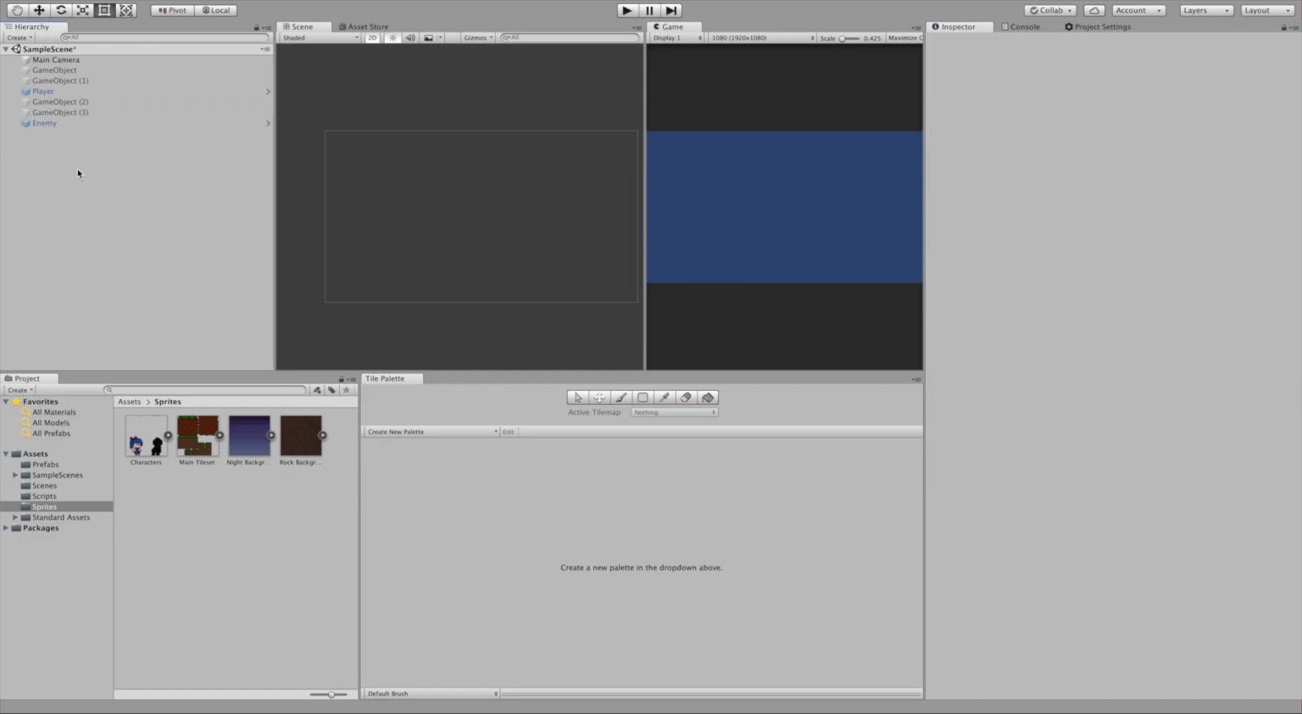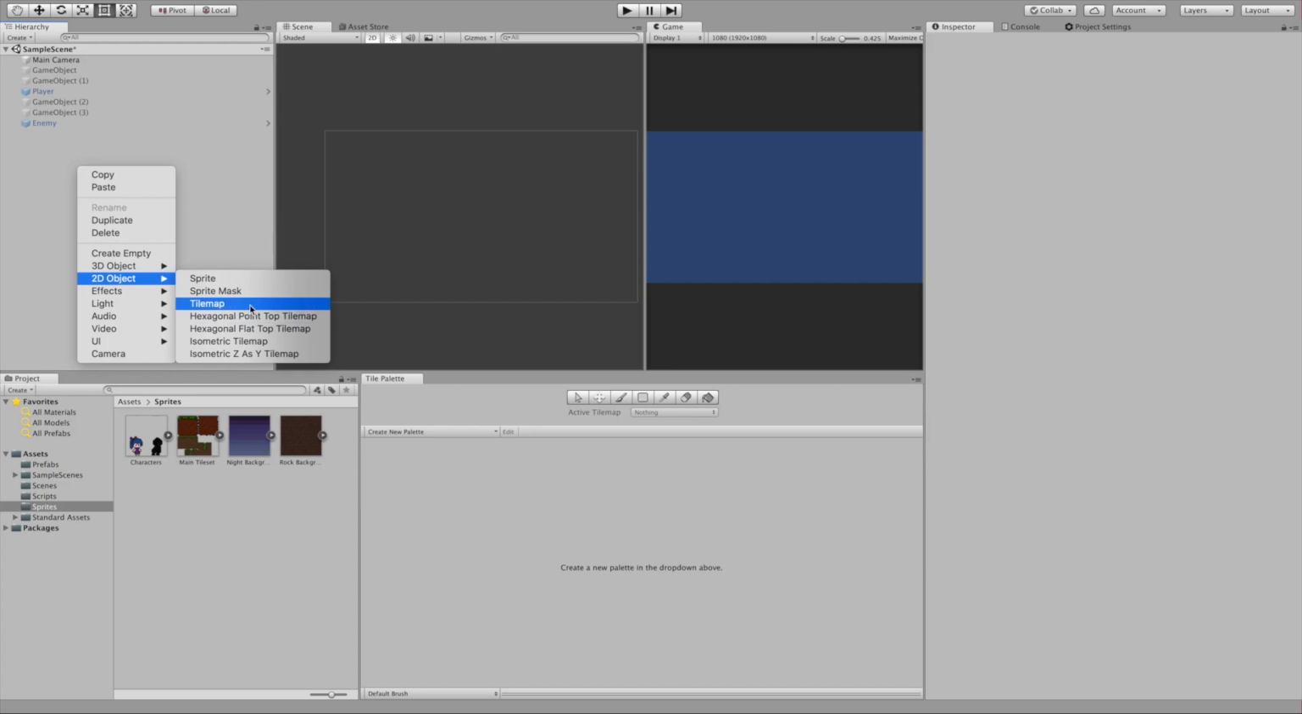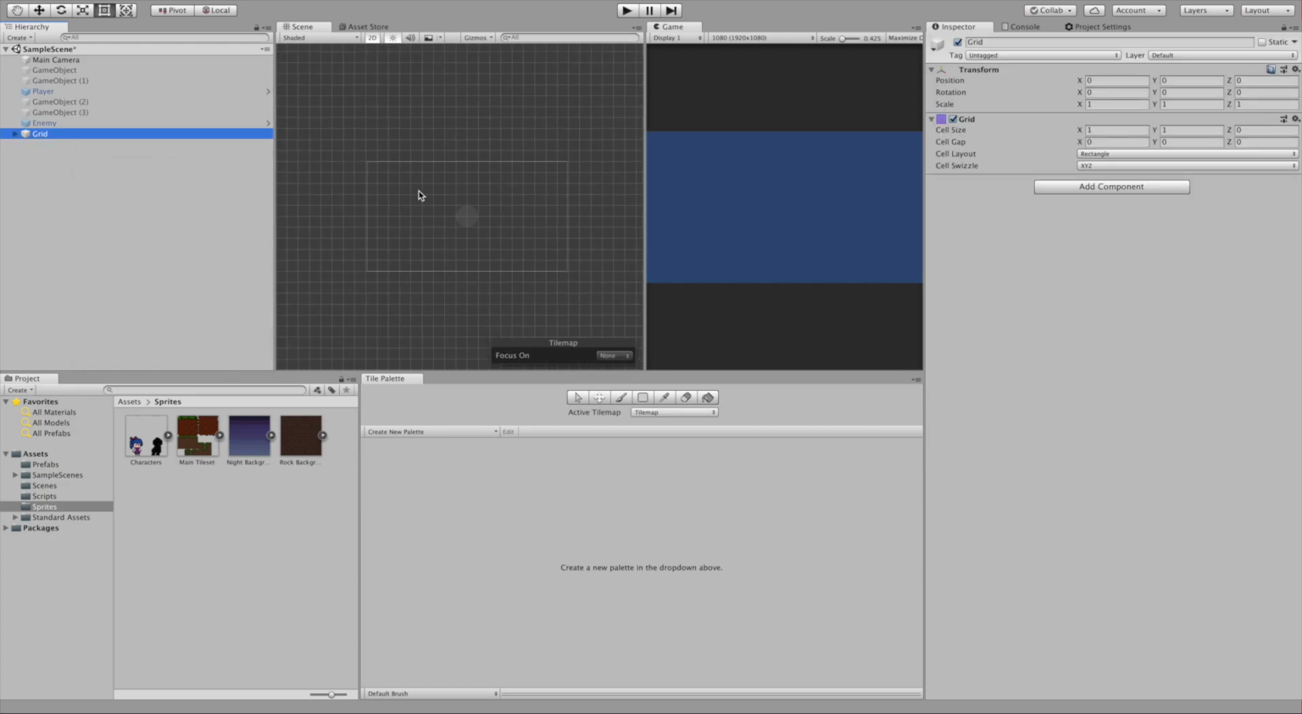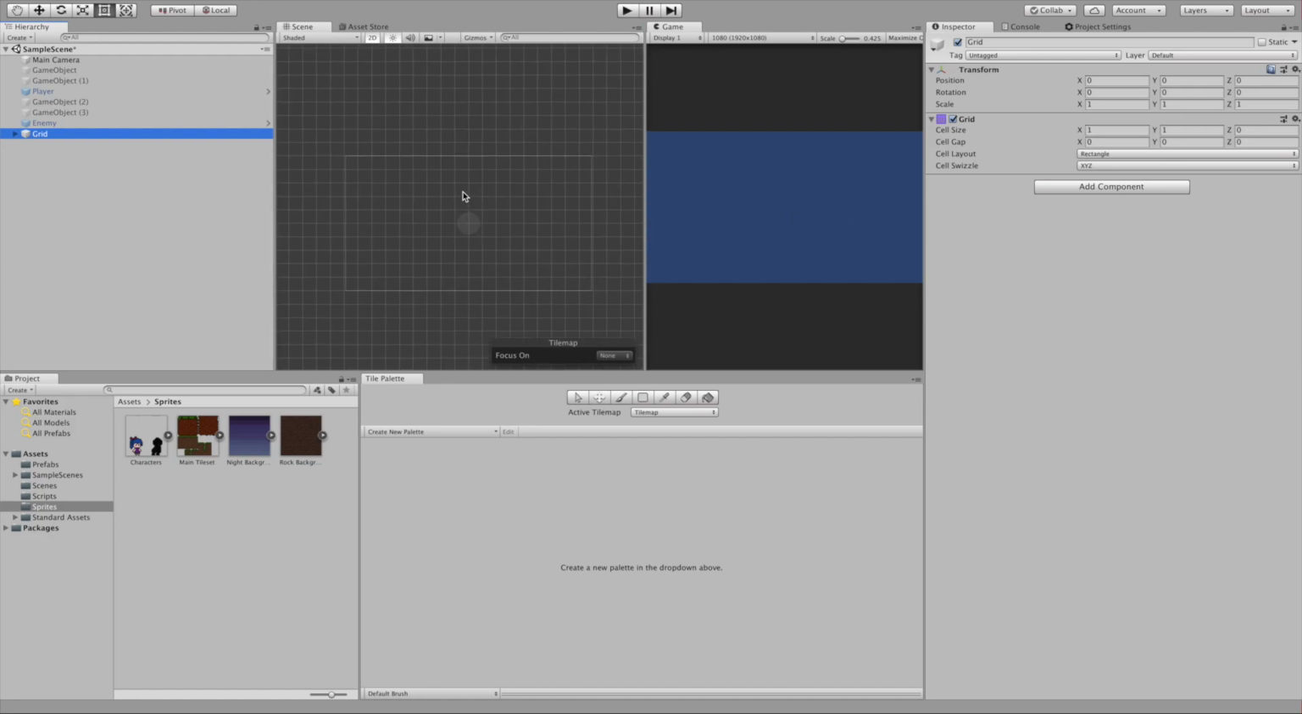Now that those are turned off, we're going to right click, and instead of hitting create empty, we're going to go to 2D object, and hit the tile map option. As you can see, that creates a grid, which is pretty self-explanatory, just a 2D grid, sort of like Battleship almost, with different positions where you can place things. I'm going to rename this to tile map grid, just so it's a bit more descriptive.